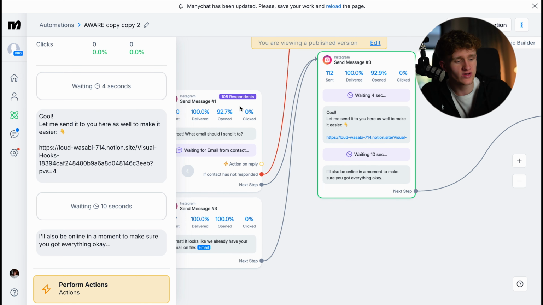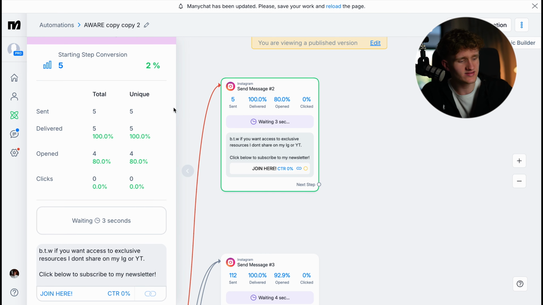But if they don't put in their email for a certain amount of time, I send this where I say, by the way, if you want exclusive resources I don't share on my Instagram or YouTube, click below to subscribe to my newsletter. And basically the reason this is so powerful is because when they put in their email, they're going to be subscribed to my newsletter anyway. So if I just send them this, they're going to be like, wow, he's taking the time out of his day to help me subscribe to his newsletter and gain more value.